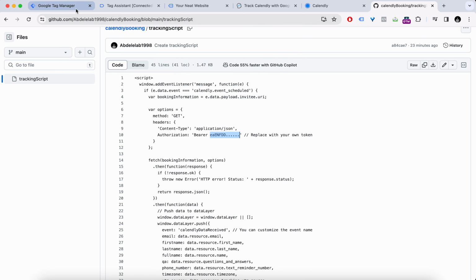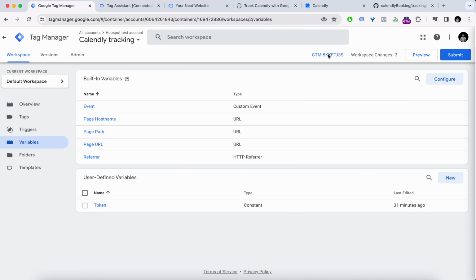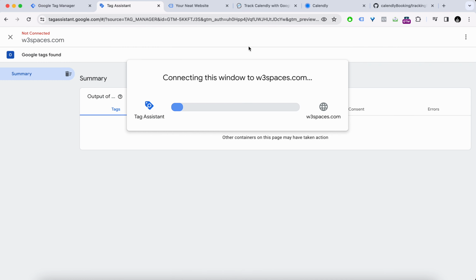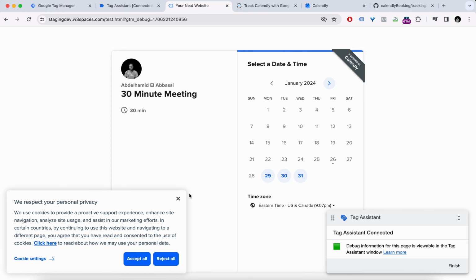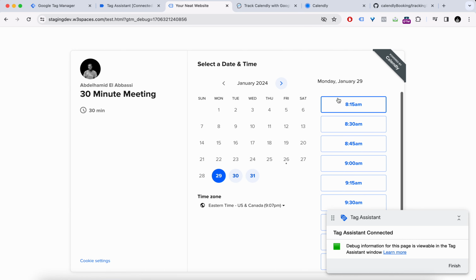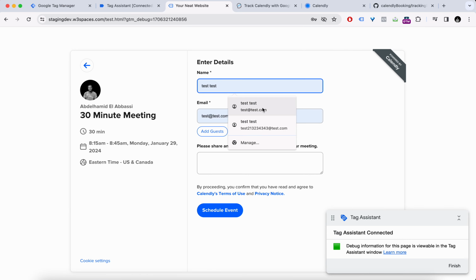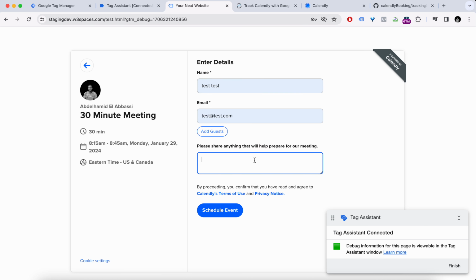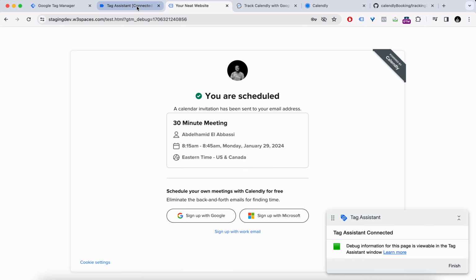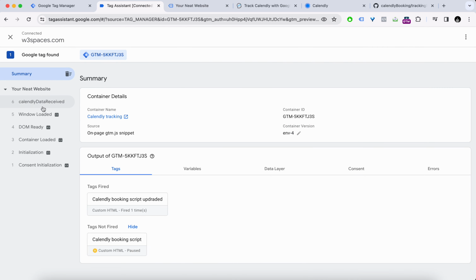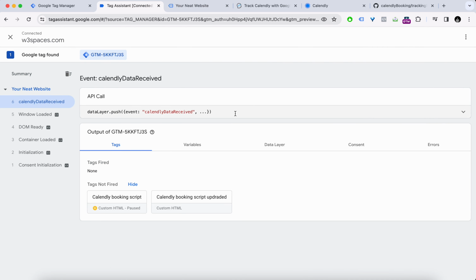So let's just go ahead and give this a spin. I'm just gonna go ahead and click on preview mode. And this is our website. Next, test, and we can just put in, this is a test. And then if we click on schedule events and we go to Google Tag Manager, you should see that we have a Calendly data received.